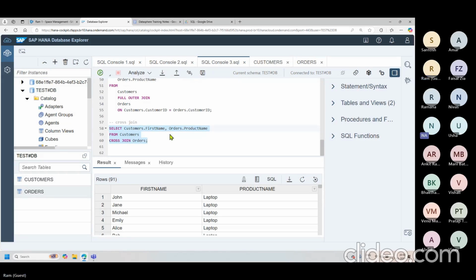Just one thing in the last cross join: if you remove the words cross join and just write a comma there, even the join word, and execute this line, it gives the same thing. I was just checking whether this variant of cross join works in HANA or not. Okay, yes, they have done this.